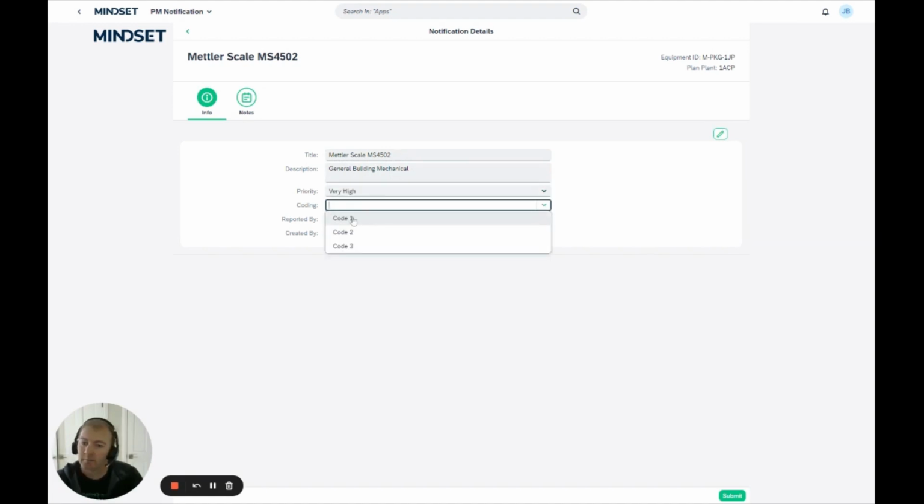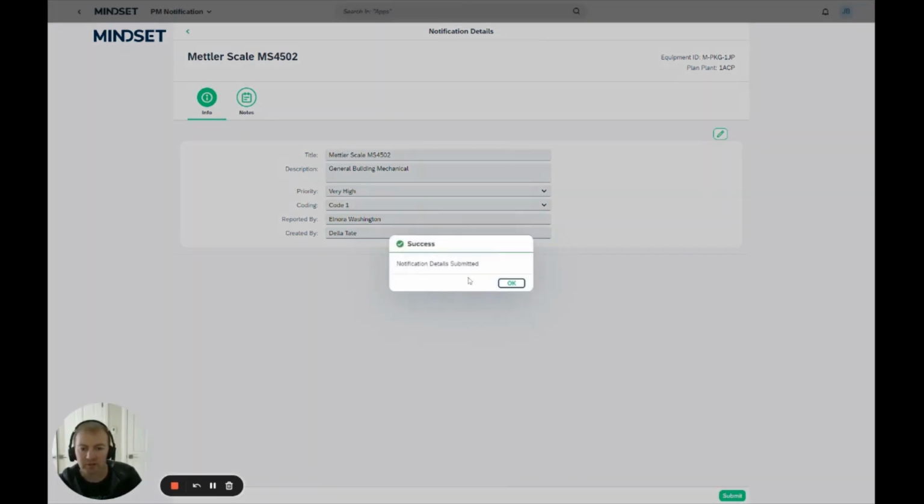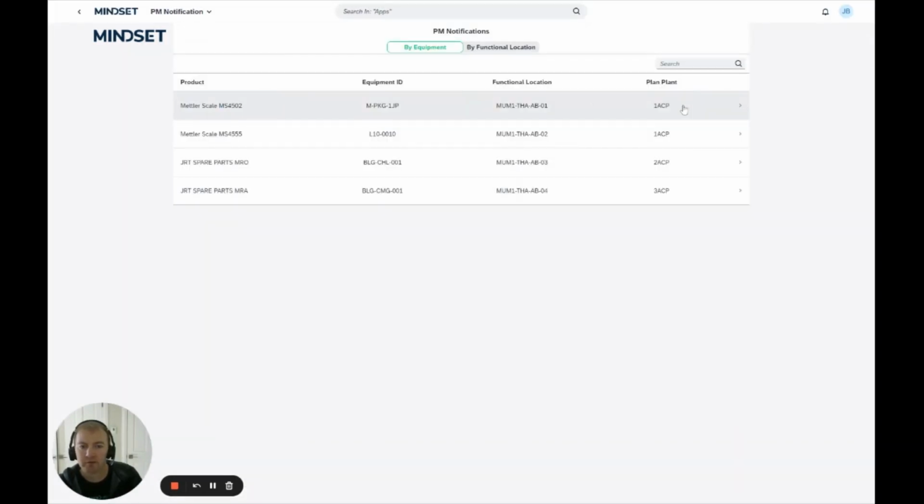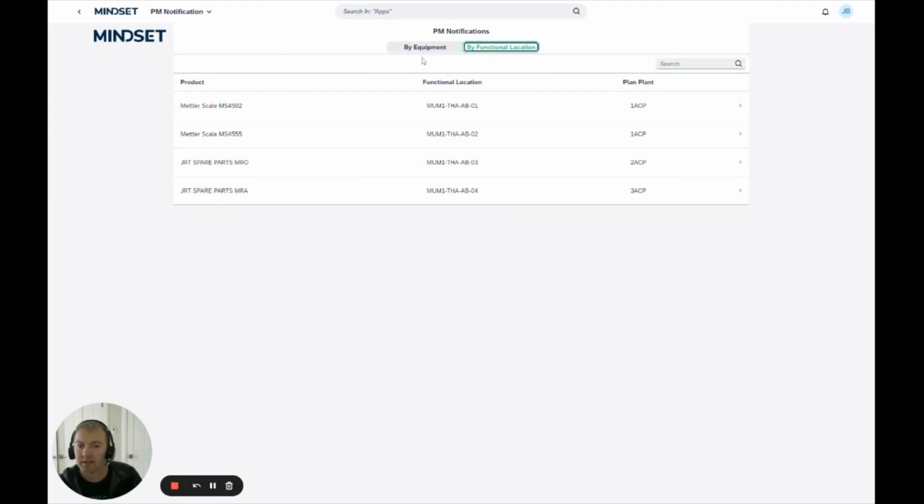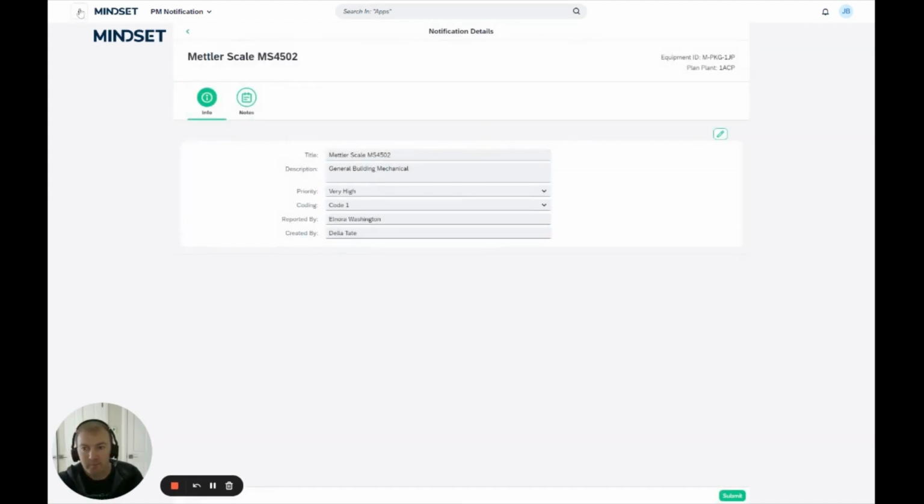Any coding that's in the backend system will come into this. So we just have some sample codes here. And then who it's reported by, and who this was created by itself. Something up and coming here that we add for a lot of customers is an attachments area if we want to attach photos and things to the notification itself. So we can submit that. Our notification details are submitted, and we have a notification. Next application. So our notification is very quick and easy.